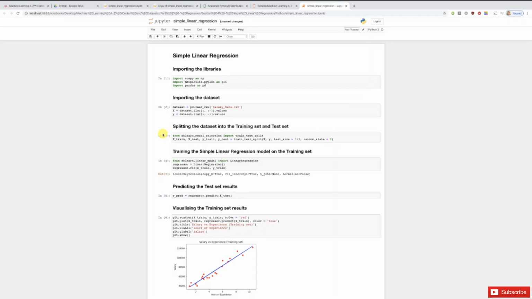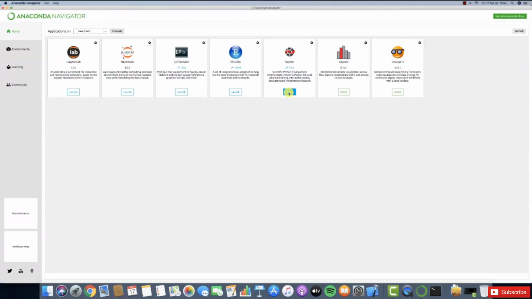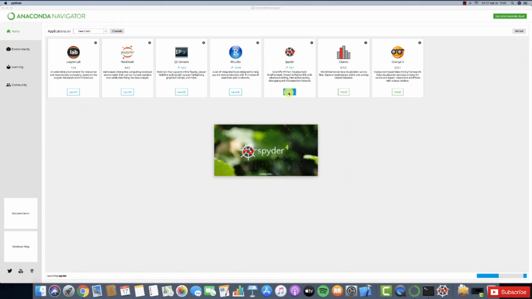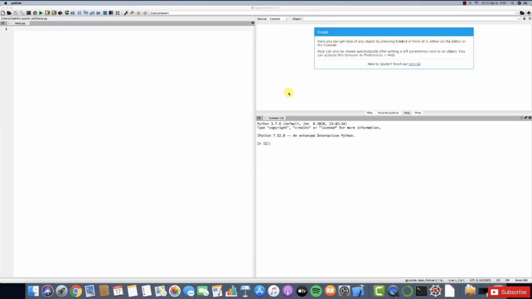And lastly, I'm going to show you how to execute the Python files if you just prefer them. So let's do this. I'm going to go back to here. I'm going to launch Spyder now. This is the recommended IDE to run the Python files. And actually, I'm going to code some of the Python files in this machine learning A to Z course on Spyder. So let's do this.